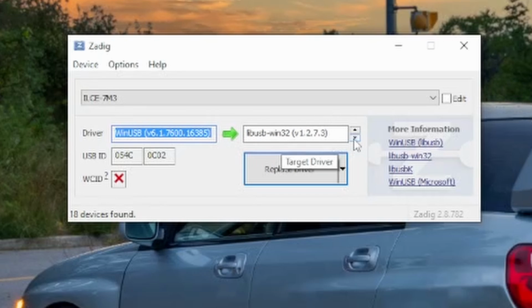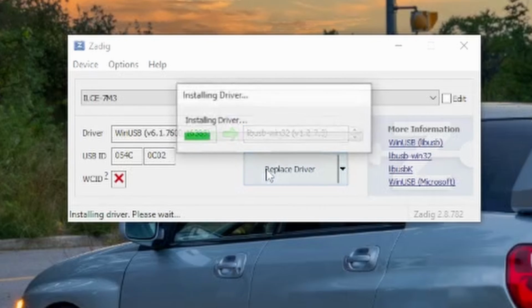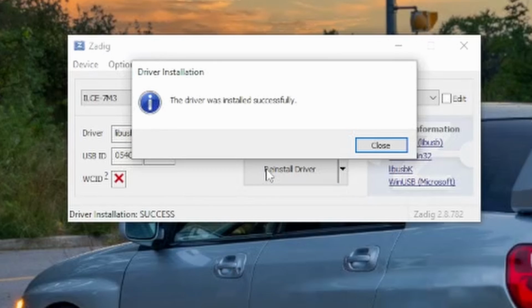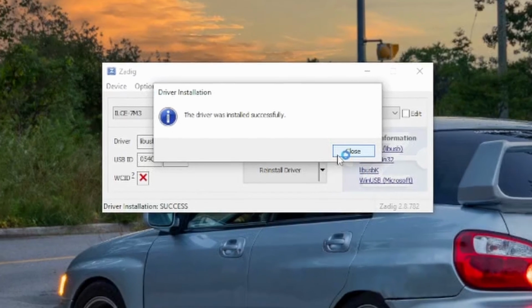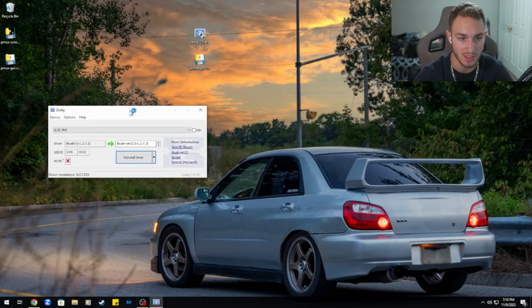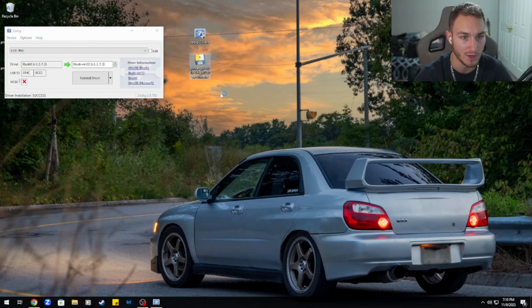You want to find and change the driver to this libusb-win32, and you just push replace driver. This will take about a minute or two, depending on your computer speed. Okay, so the driver has been installed. You might have to do this a second time. Once that's done, keep Zadig open and open this GUI.